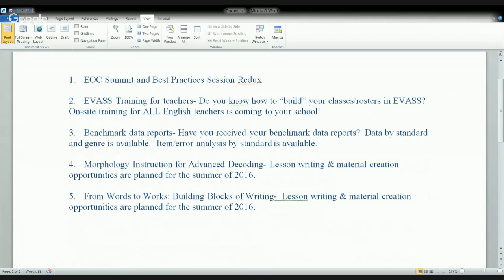I'm trying to nail down a budget and details before spring break so that teachers can begin planning their summer work. And that same timeline I'm working on for number 5 as well, From Words to Works, the building blocks of writing. This also might be a workshop that some teachers had the opportunity to attend at the Hill Center with Will Van Cleve.